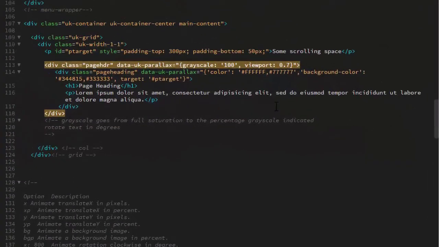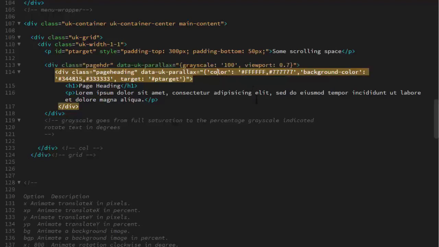This example uses the grayscale effect. In this case, I am beginning with a full color background image, and it's going to 100% grayscale. For the text div, I'm changing the color from white to gray and the background color from a light gray to a darker gray. The way I have this set up, the div is what is going to receive the changes. Those color changes are not applied directly to the H1 or the P elements.